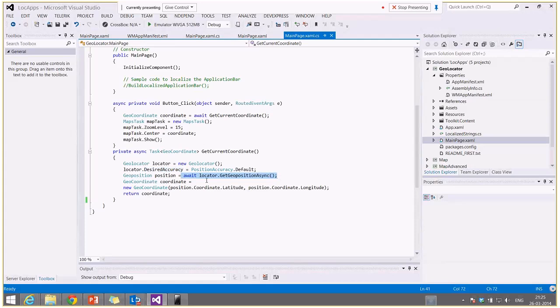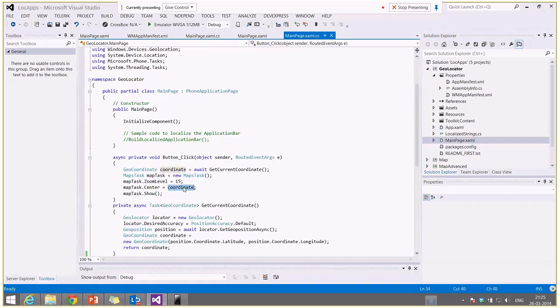And then I call the locator.getPositionAsync. Note that I have to use an await method, await and asynchronous. Most of the functionality here are asynchronous calls. We need asynchronous here, which makes the responsiveness much better, right? So once I do that, the return value will be the geo position. Then I try to cast it to the geo coordinates and return it to the button click event or the geo coordinates outside. And then I use that geo coordinate to position it to the center of the maps task.